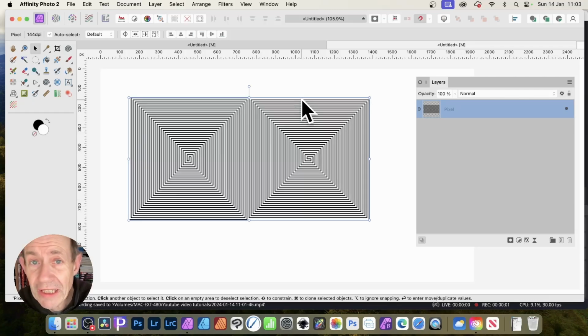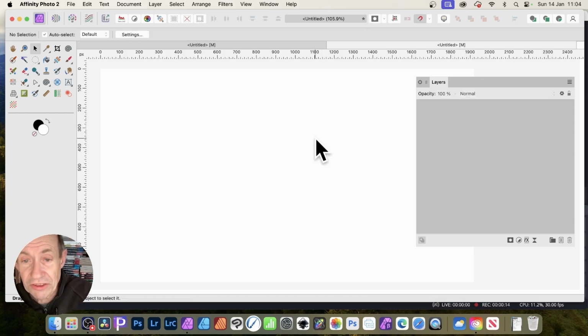The spiral tool in Affinity Photo 2.3 can be used to create all kinds of unique designs, such as this. But also you can use this as a start point for a pattern design and some truly intense designs. So let's just remove that.